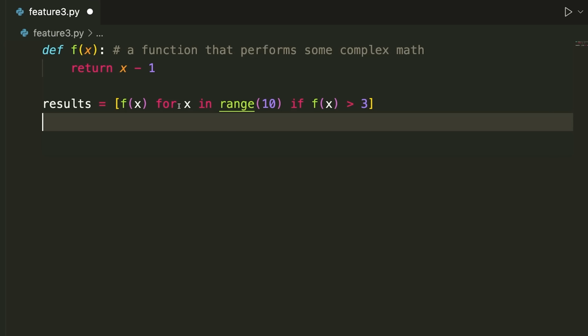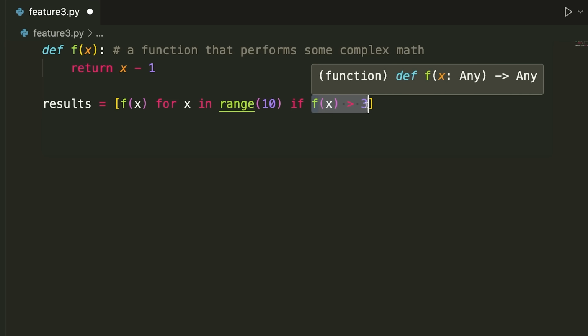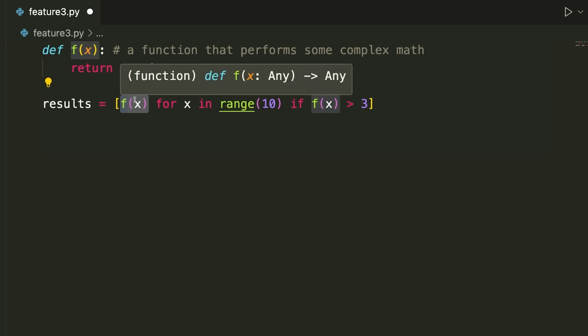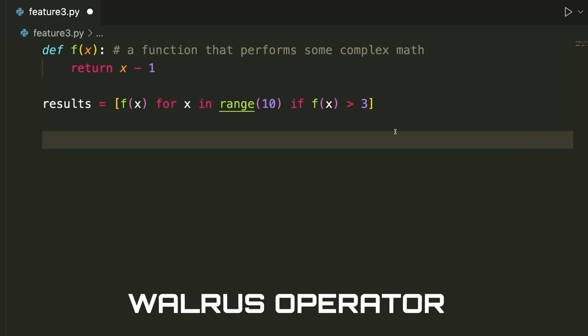Well, what I'm doing right now is I'm saying, okay, I'm going to loop through the values from 0 to 9. And if we pass that value to f and it gives us something that's greater than 3, then I actually want to take whatever that result is and put that inside of my list. This is a list comprehension in Python, and what we're doing here is actually computing the same value 2 times. The reason we're doing that is because we have f of x called twice. So what we can actually do is clean this up using the Walrus operator. Let me show you that example.